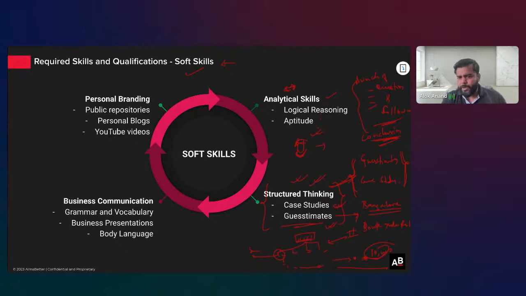If you are right now in college, you want to go through your campus placement, these two become again very important, because a lot of companies are going to ask you questions from this, right? Their assessment is not going to be a coding assessment, rather the analytical assessment, aptitude and logical reasoning, right? And then you have business communication.